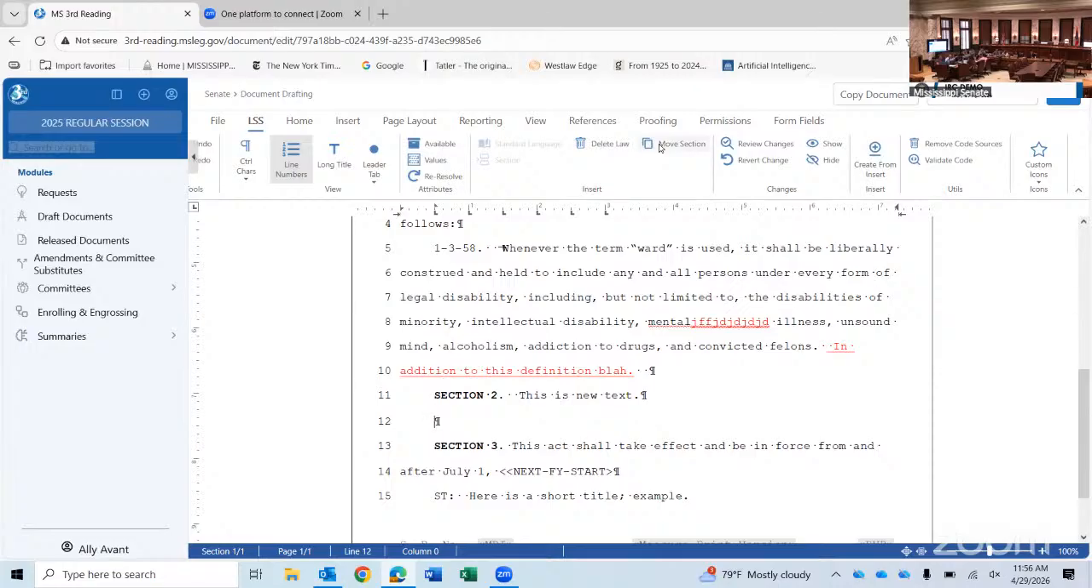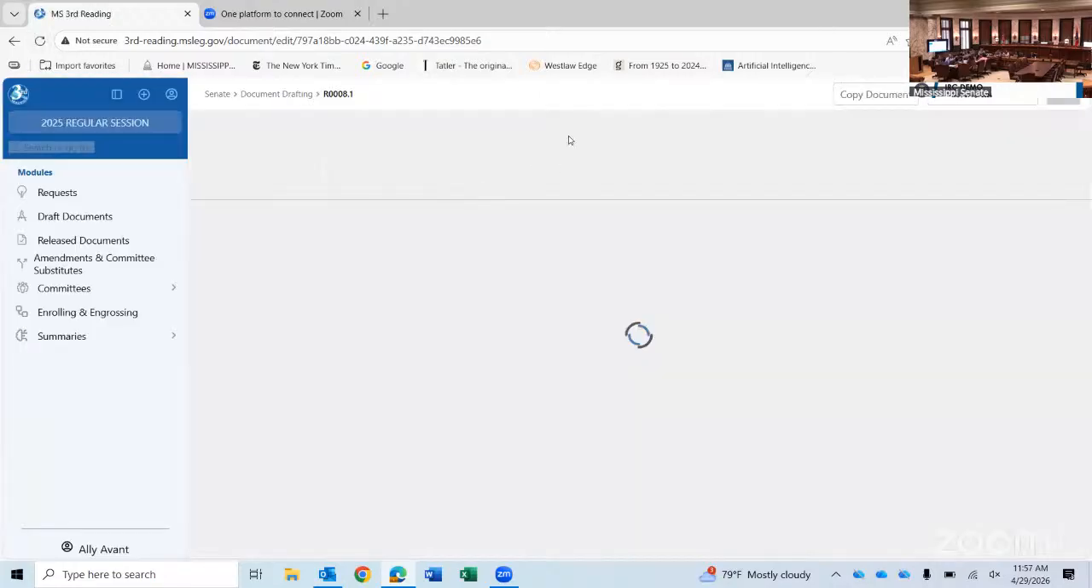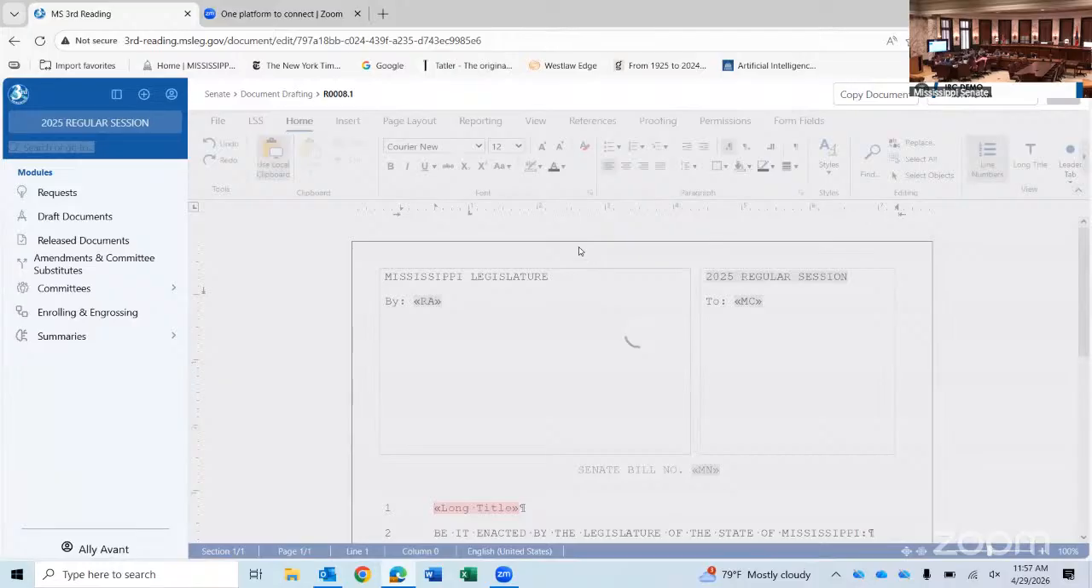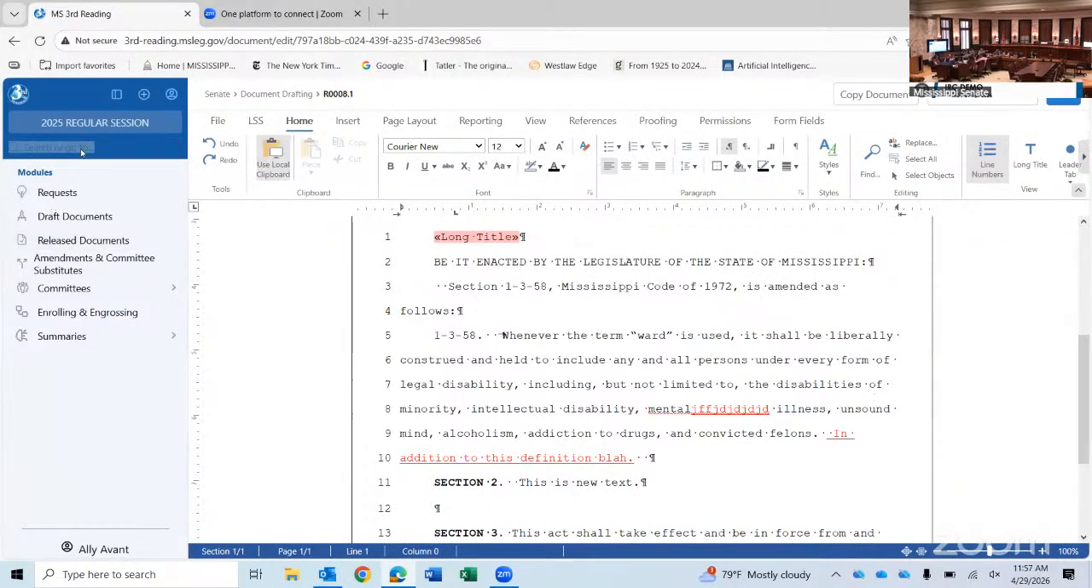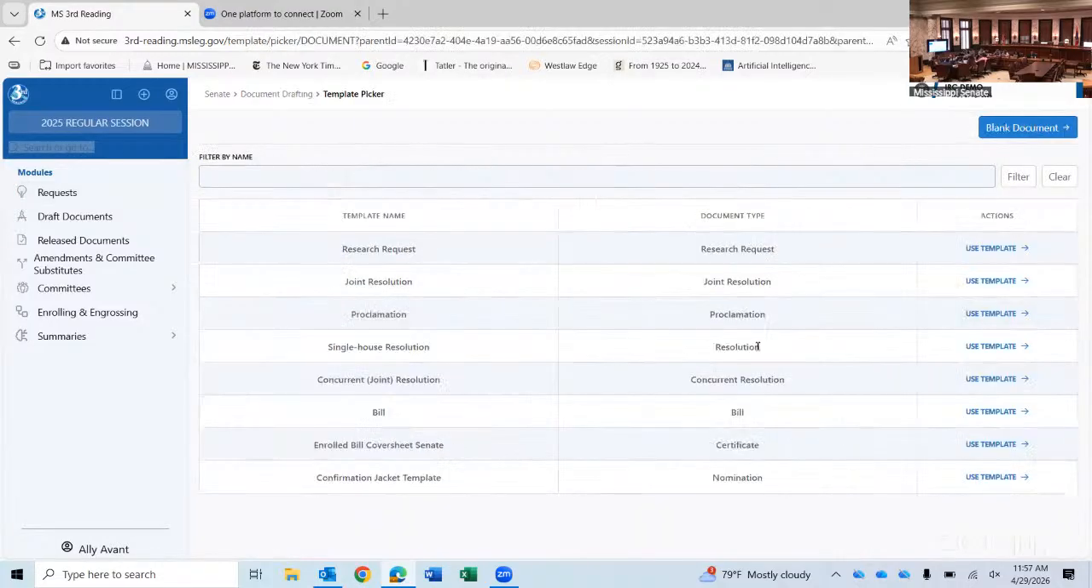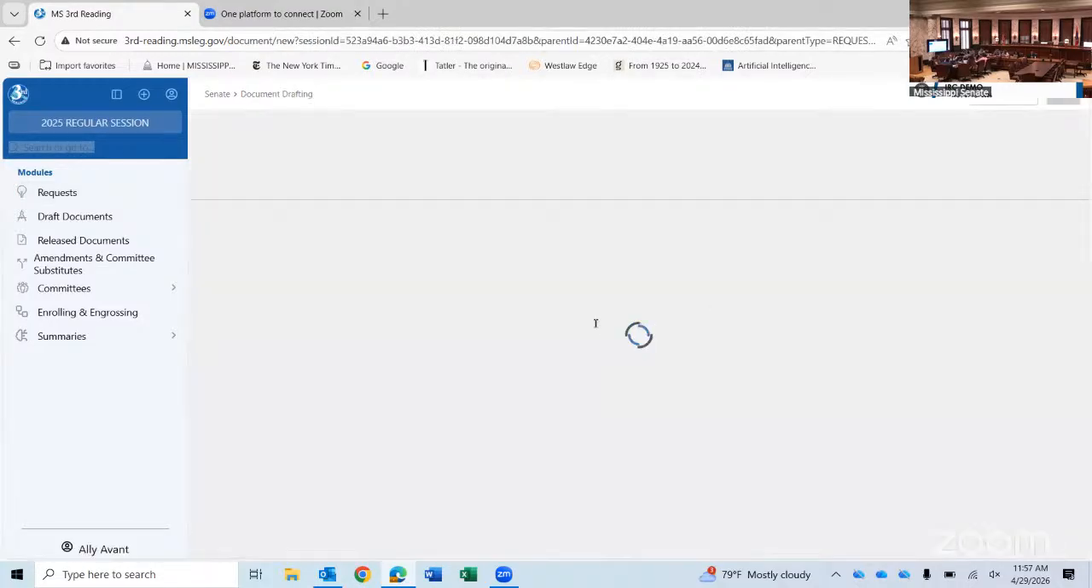If you haven't saved a document, you could probably just reload the entire page and it'll bring you back to your original state. It's saved. We'll just go back to requests and go to this one and rebuild. New document, we'll give us another version, bill.